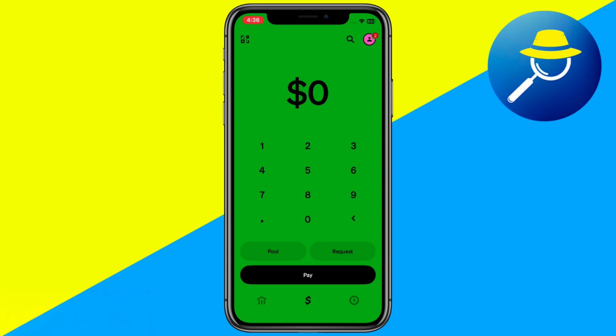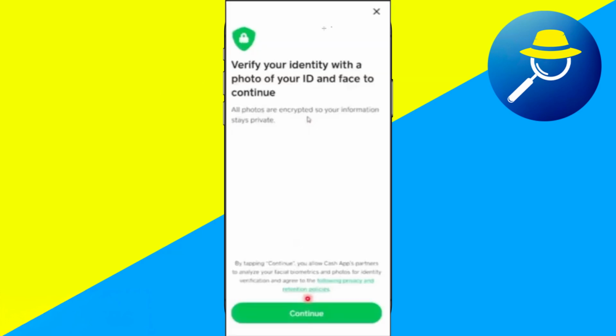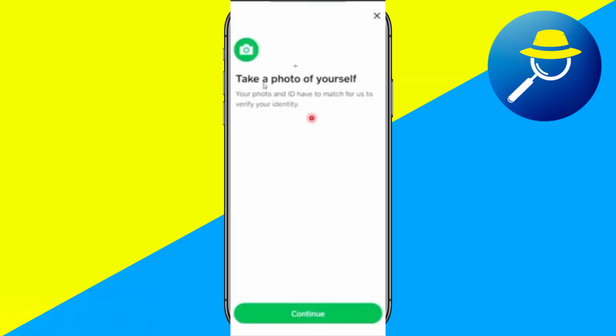To verify with a driver's license, first open Cash App and go to your profile. Tap on Personal and then Verify Identity. When prompted, select Use Driver's License. Follow the steps to upload a clear image of the front and back of your license. Enter any additional requested details accurately.